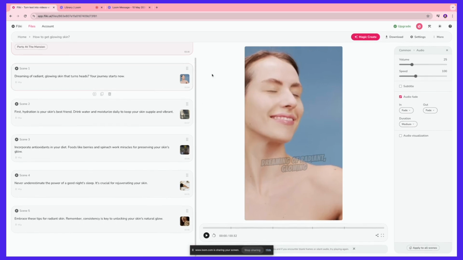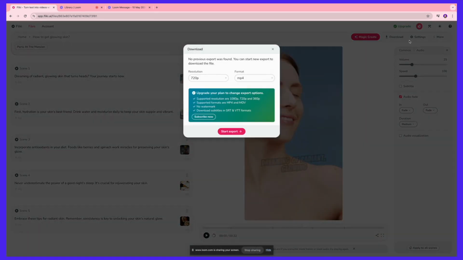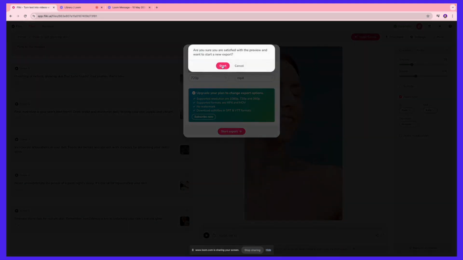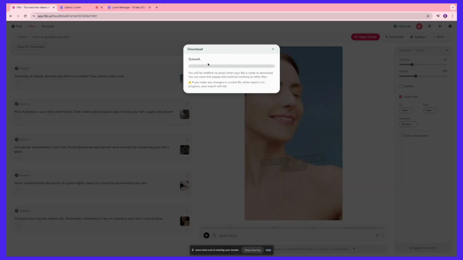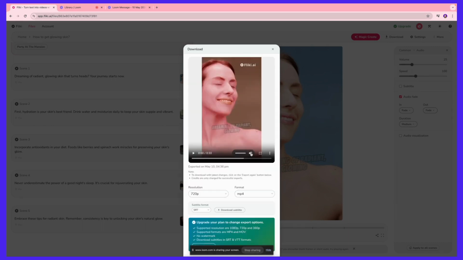And once it's all good to go, you can click download and you're going to select the resolution. So we're going to stick to 720p. You can also go for 1080p, but again, that is part of your paid plan. And over here, you can select the format and you can click start export. I'll click start over here. And as you can see, our download is in progress. And there we go. That's our video.